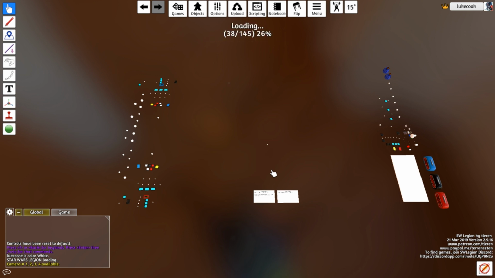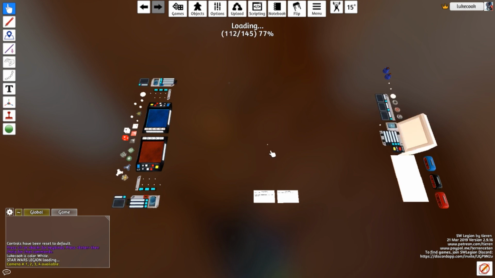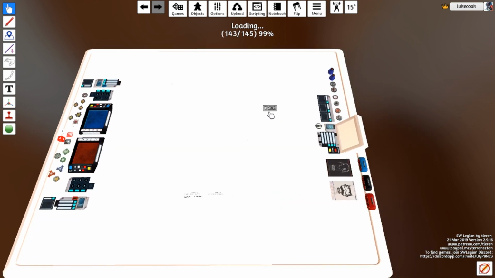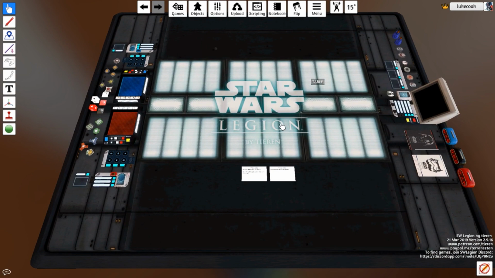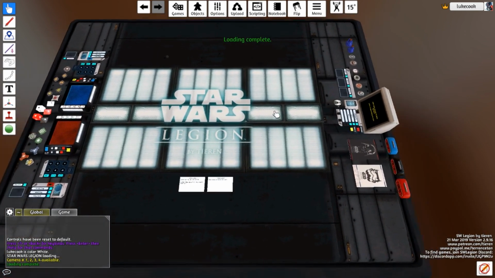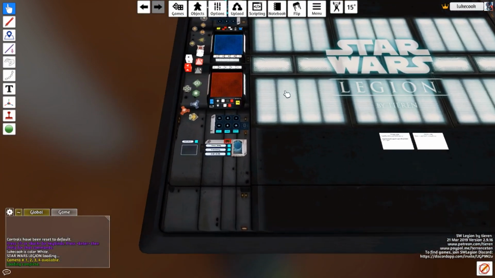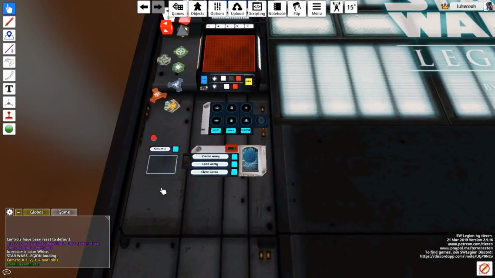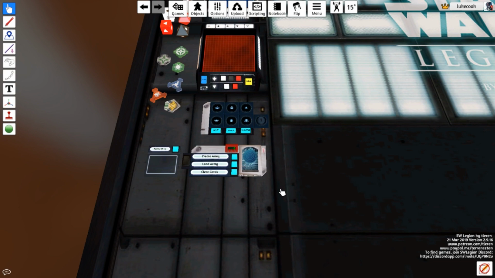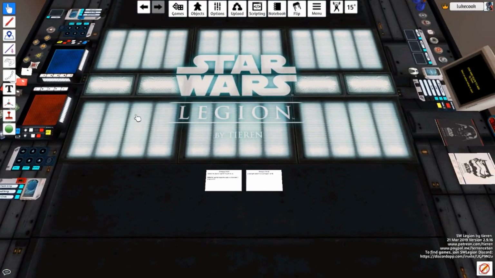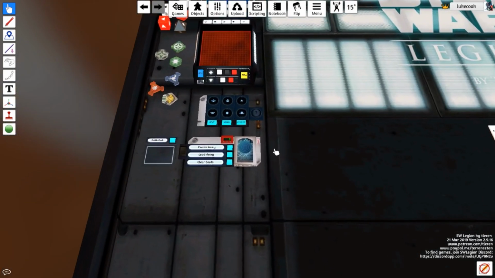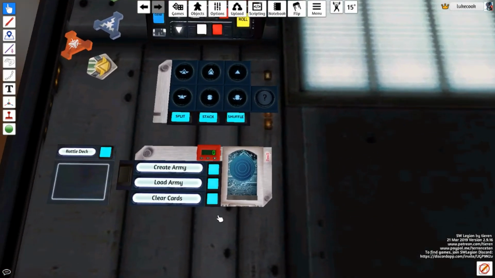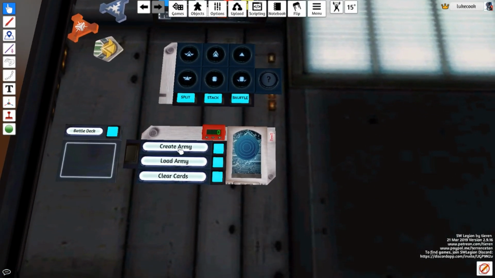Alright, so this is what you load into. So now, once it's all loaded up, this is like your main area when you start. So we can do a couple of things. We can do create army, load army, or clear cards.